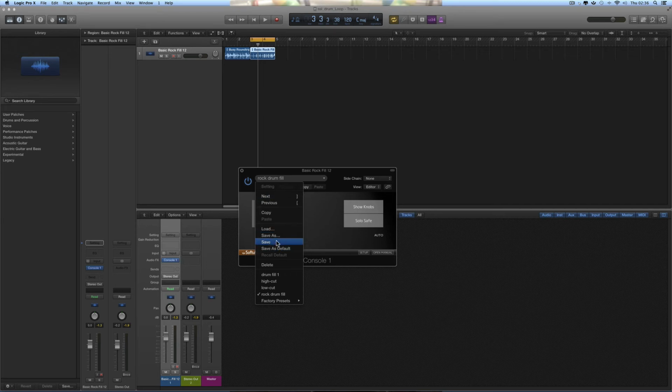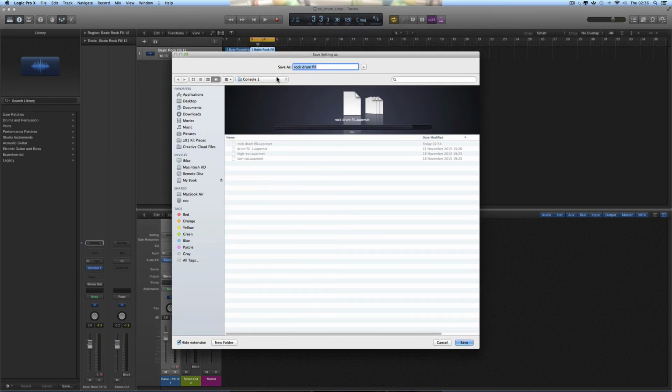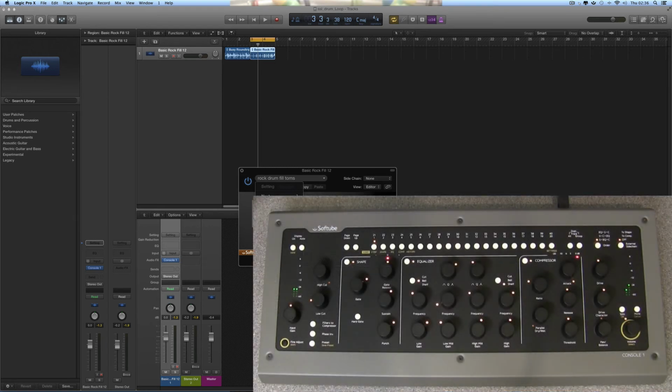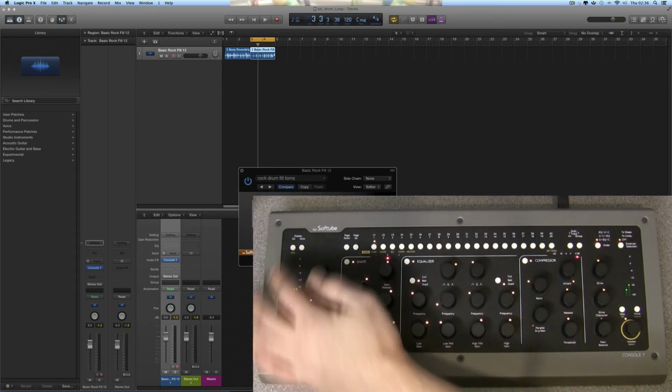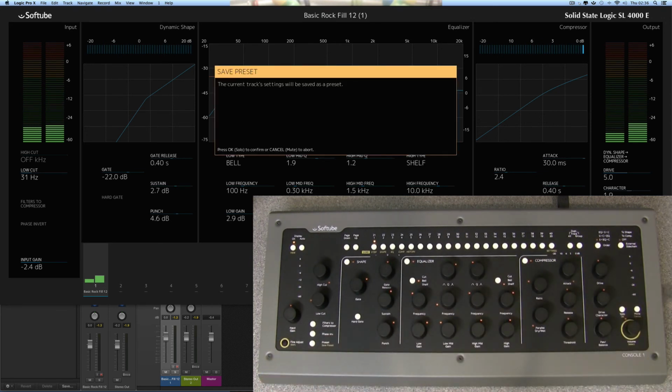So I just come here and I do save as, and it takes me to the Console One plugin as an installed plugin. And I call this rock drum fill toms or whatever, and save, and then it's available here as a preset. And then you can save stuff quickly here while you're working, and then afterwards you can come here and load up those presets and then save them to the Console One save system if you want to do that. Okay, so that's just that little extra there.